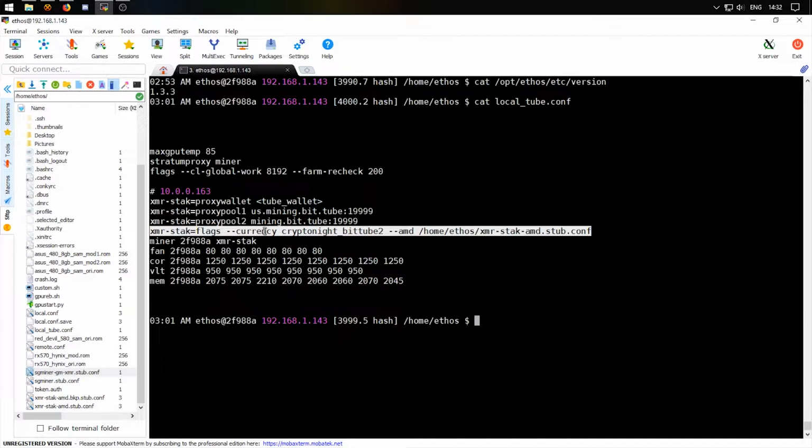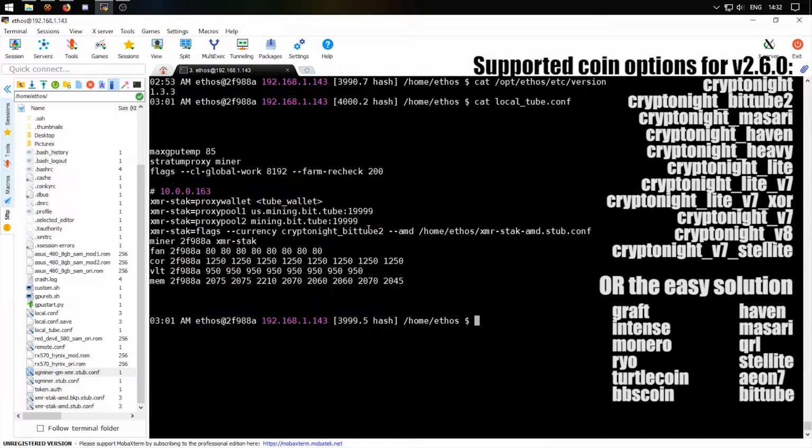To begin with, we just set the currency as --currency, and then we just type down the currency. I will show you the list of the mineable currencies, and I'll also link it down in the description so you can take a look at it.